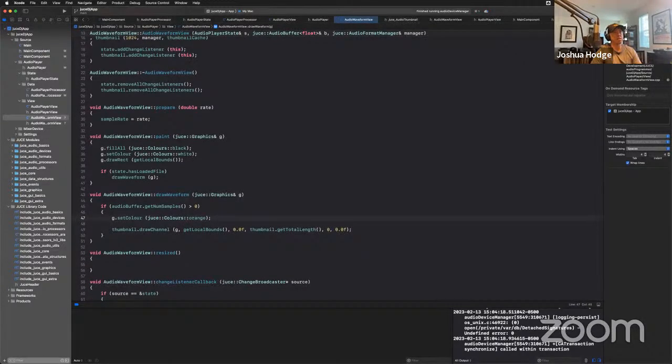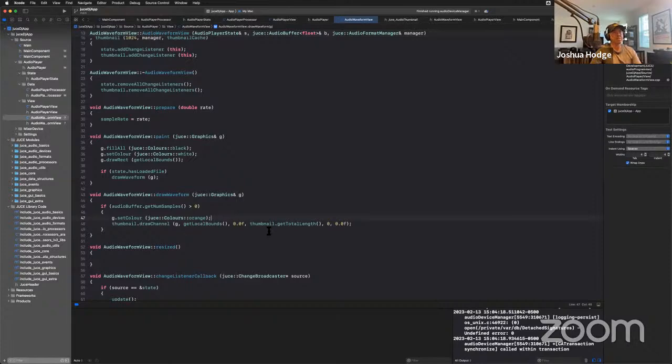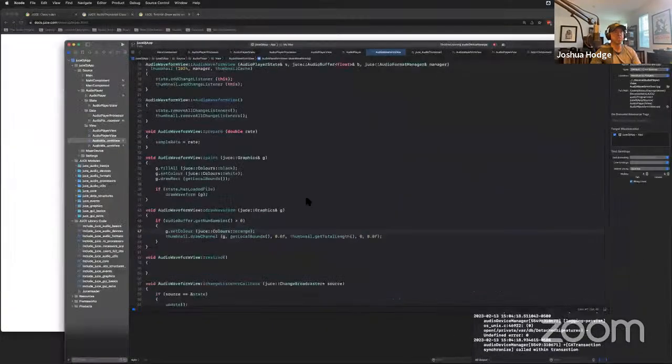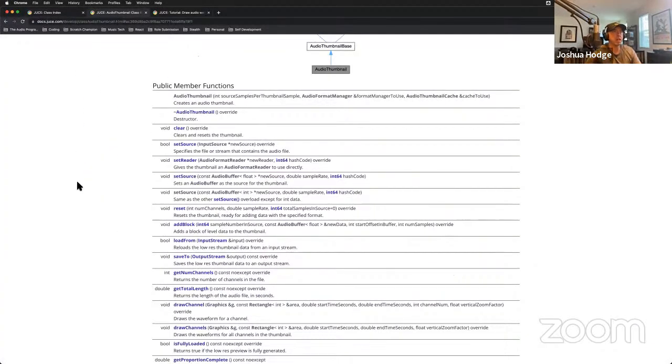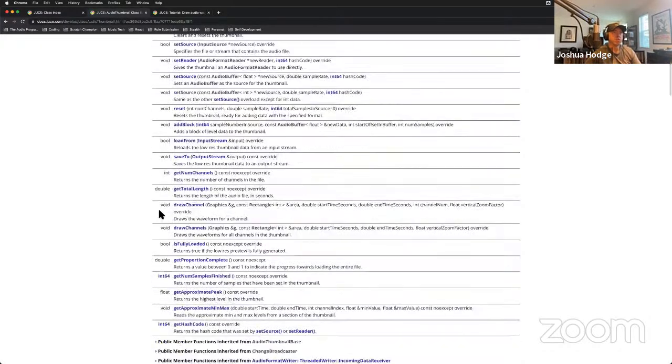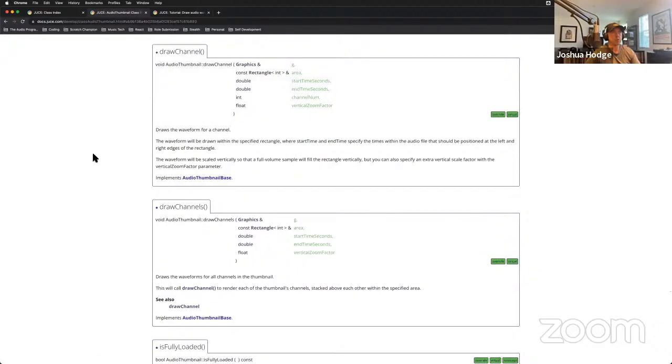So let's see here. So draw channel. So let's go to the audio thumbnail class and then draw channel. Draws a waveform for a channel. So it takes graphics context, takes the area, the start of the time, the end of the time, the channel number, and then vertical zoom factor. So let's see what vertical zoom factor is.